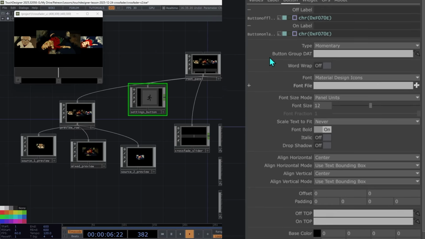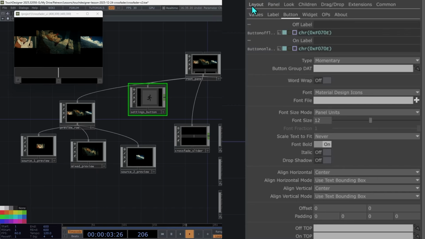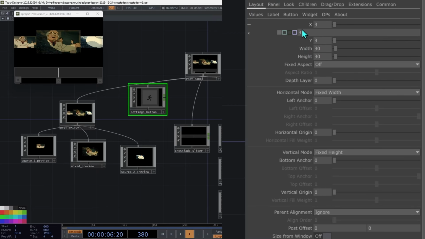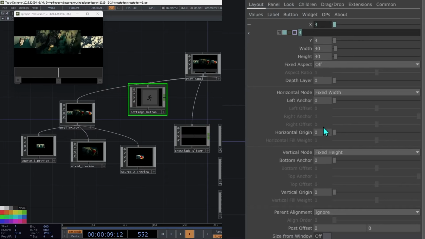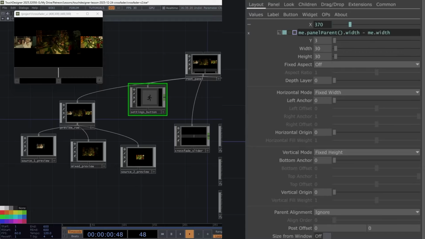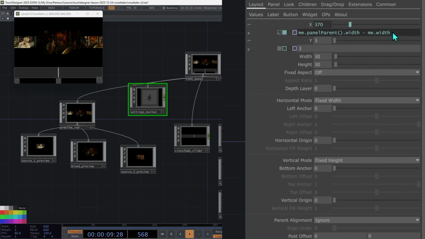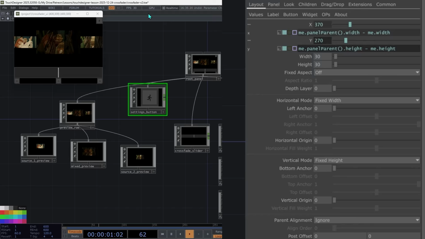And then scroll up. And on the layout page, expand the X parameter, go to expression mode, clear out what's currently there, and then do me.panel, capital P parent, parentheses, close parentheses, dot width minus me.width. So it's actually the same expression that we used for that fade to button on the side there. Then for Y, we're going to copy this expression, paste it in here, and then replace width with height, and do that for both of the places it appears in the expression. So that's going to stick it up in the corner here.